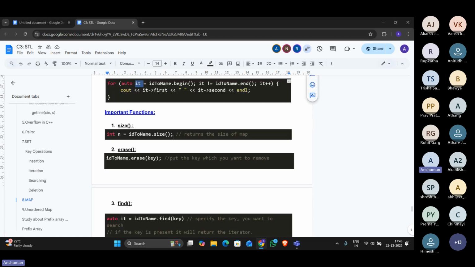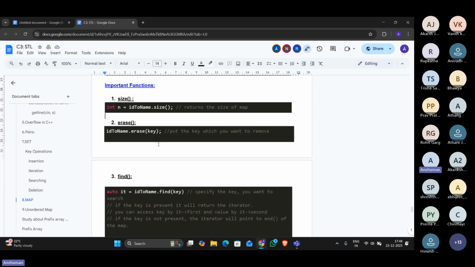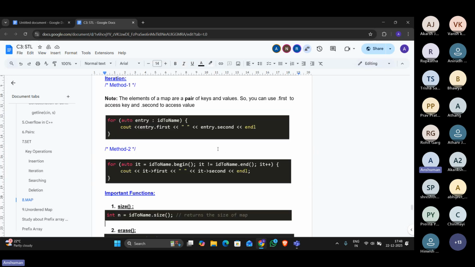Okay, now important functions. In set also you have a size function, and the time complexity of the size function is order of 1. Okay, both in set and map, the time complexity will be order of 1 for the size function. And basically for insertion also the time complexity will be order of log n.